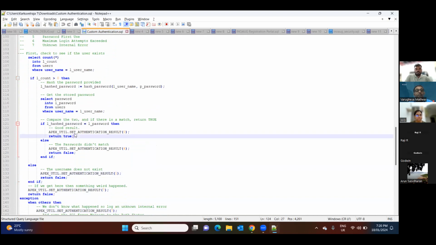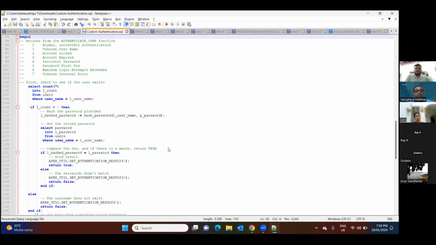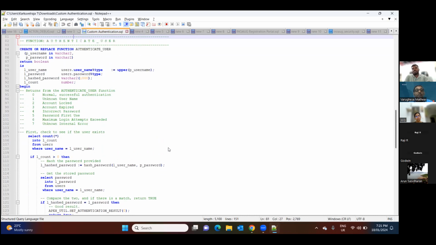See here, we put return true. Result 0 means we are setting up result 0. These are Oracle Apex packages. Returns 0 means normal and successful authentication. This is the dynamic way of verifying the username and password, like user credentials. See, this function has username and password as variables. These two are parameters. First we are checking whether this user exists or not.